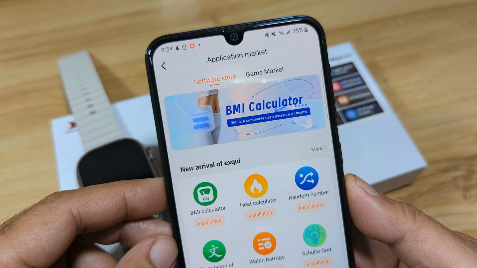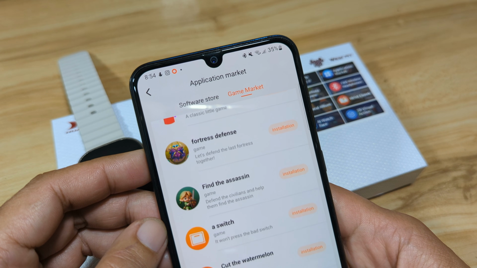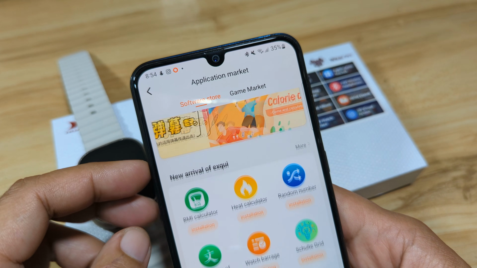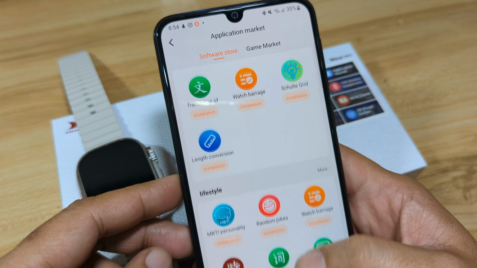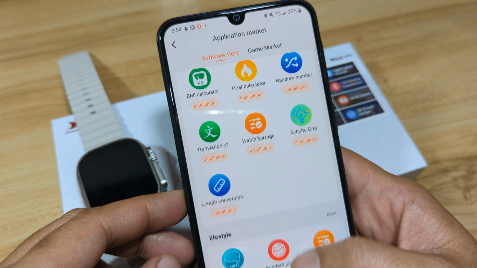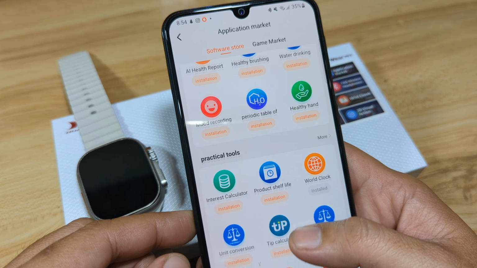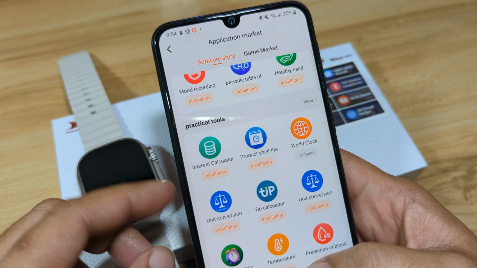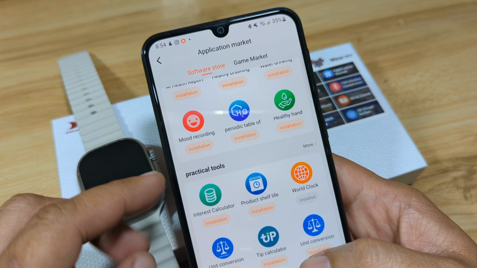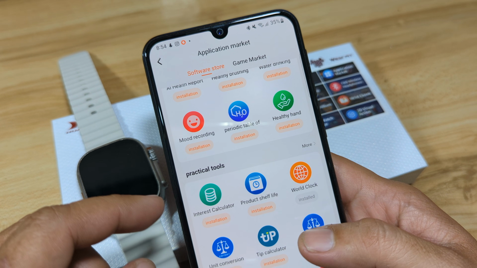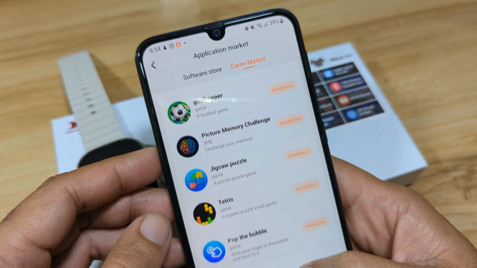So we have here two sections, software store and a game market. In our case, we will try one app here on the software store with different categories. Here we have lifestyle, new arrival. We also have scientific health, practical tools. Okay, we already have the world clock here. So we'll try to install the interest calculator, I think, or maybe unit conversion. Let's try this one.